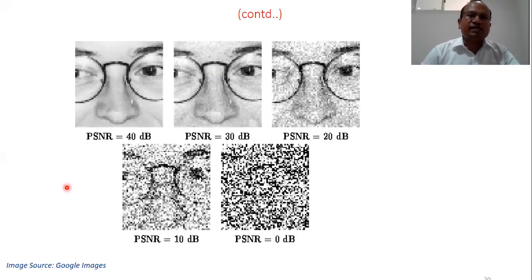PSNR therefore is an indication. It indicates how good the quality of the image is. As I told you, the higher the PSNR, the better the quality. So if you see here 0 dB, you are not able to see anything in the picture. If you go to 10 dB, still nothing is clear, you can see the glasses roughly. 20 dB, slightly better. 30 dB, much better than the previous. And 40 dB, even much better than the previous images. So what we can see here is that the higher the PSNR, the better the quality.